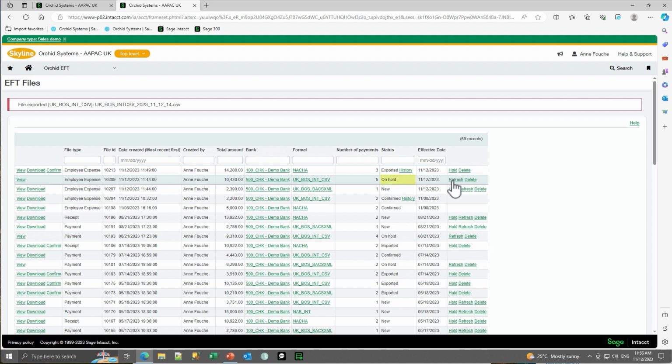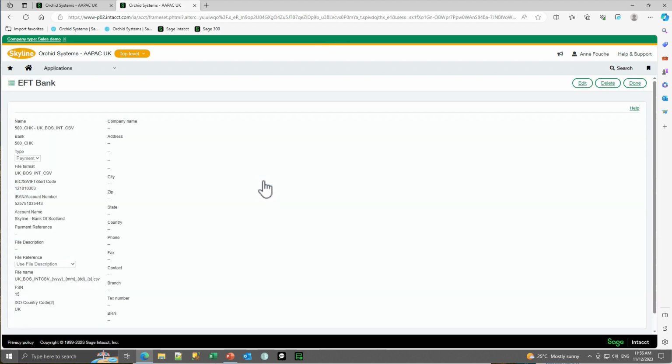After clicking hold, the status of the file will go from exported to on hold. And now we could go to one of the employees in that file to change the details on the record, or if needs be, we could go to the bank account, the EFT bank account itself, and change some of the details there. So we can do a quick link from here to look at the 500 CHK account that is associated with the UK Bank of Scotland International CSV format.